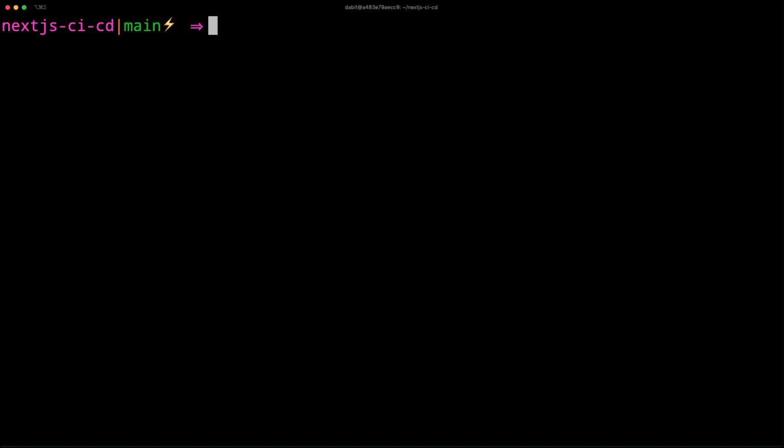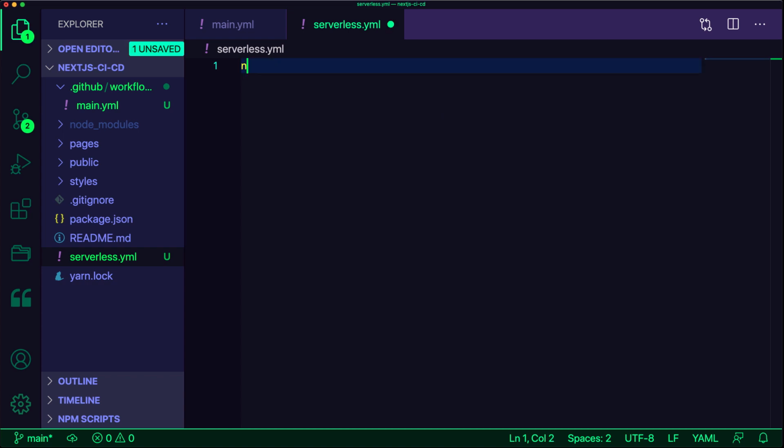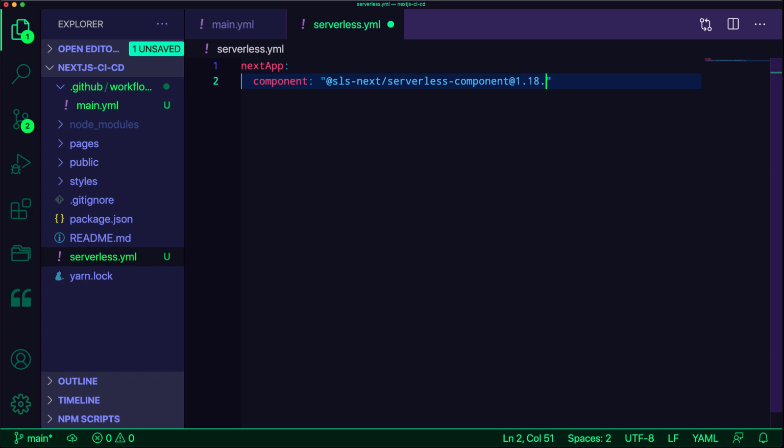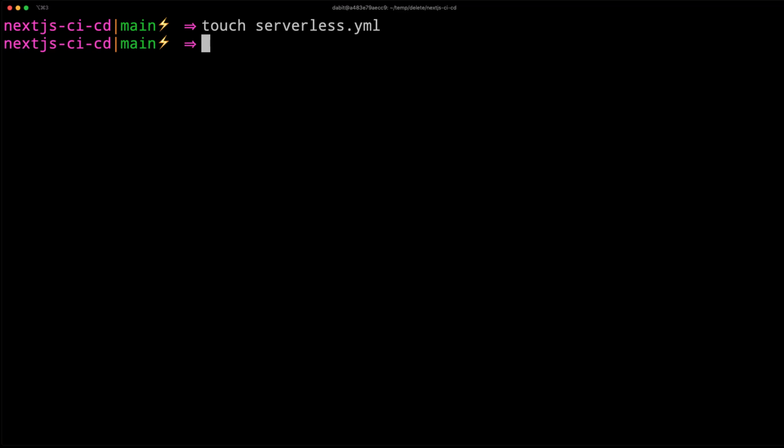Back in our command line, we'll create a new file called serverless.yaml. Here we'll configure the serverless next component and set it to the most recent version. As of this recording, that is 1.18.0. Next, we'll deploy the app using npx serverless, then commit our code and push the changes to our main branch.